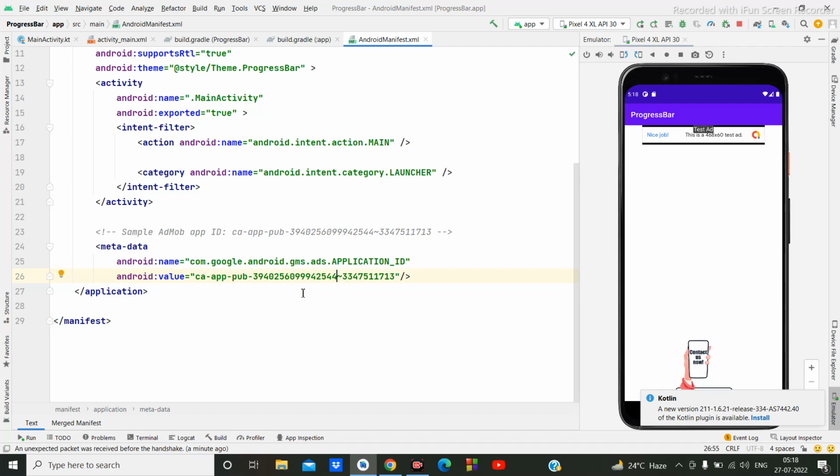Once you create your account in Google AdMob, you will get these two IDs.